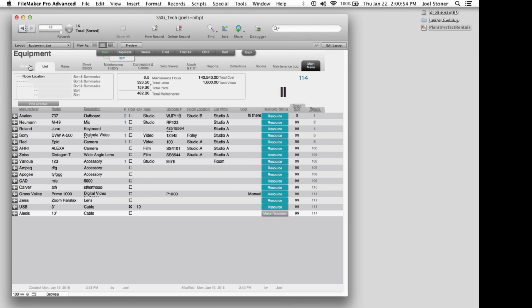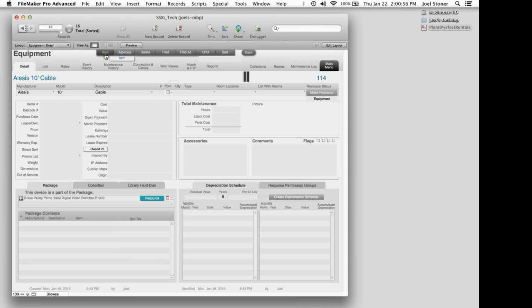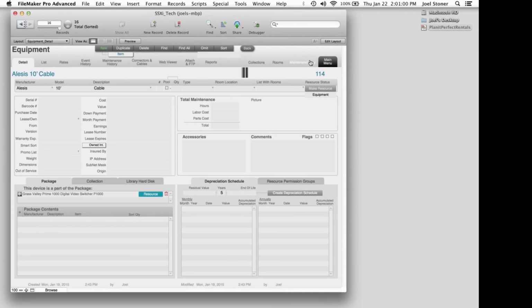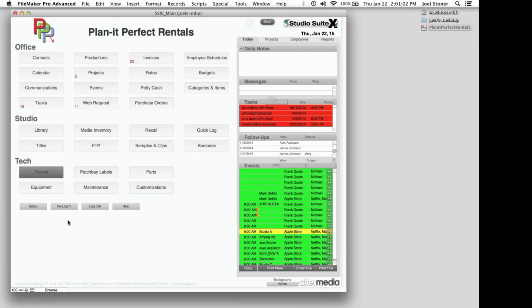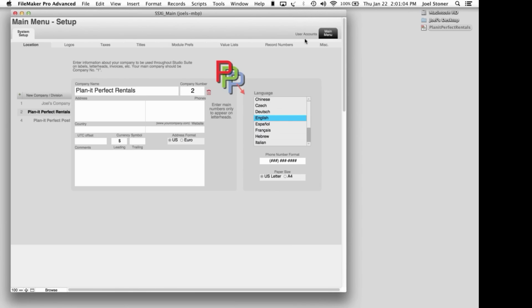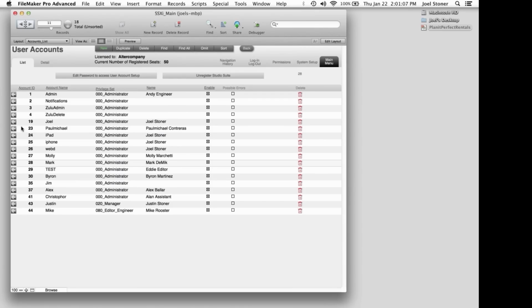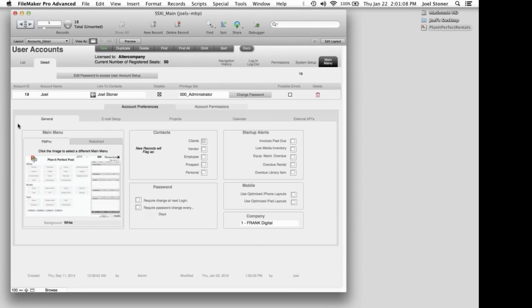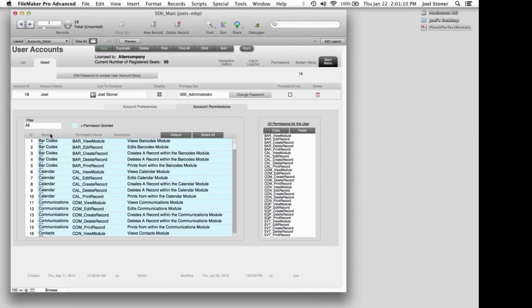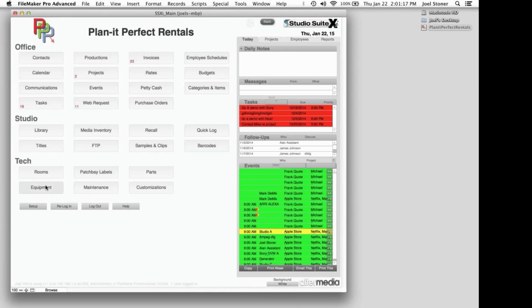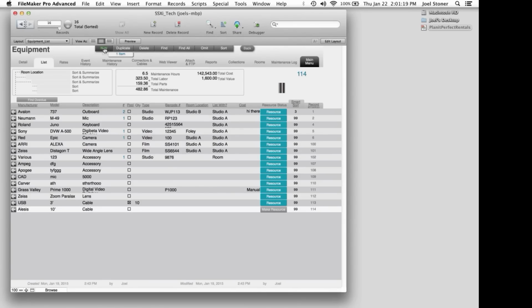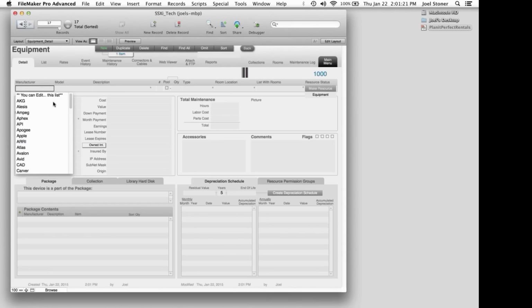New regular piece of equipment. So let me go into the detail tab. Try it there. Oh, that's kind of odd. Maybe I turned off my permission to create equipment. Let me try that. Go into user accounts. I think I'm still logged in as Joel. Account permissions. Select all. Okay, so I am still logged in as Joel. I'm going to go into equipment. Create a new record. There we go. Okay. So I must have accidentally turned off that permission.